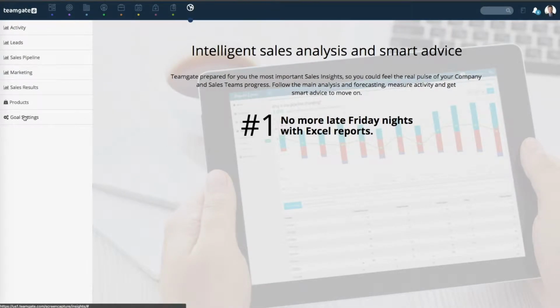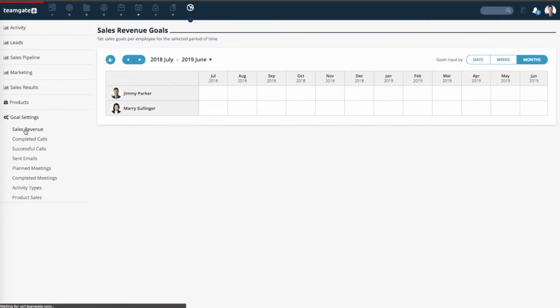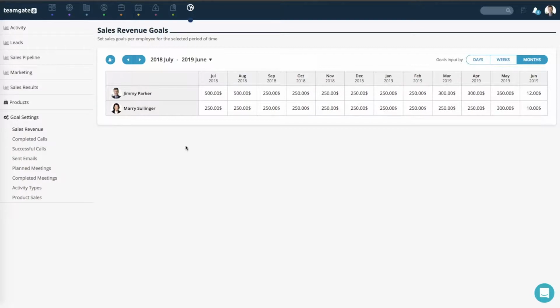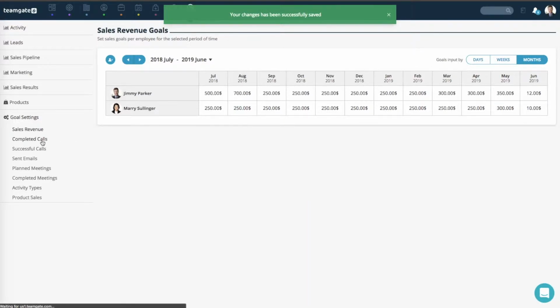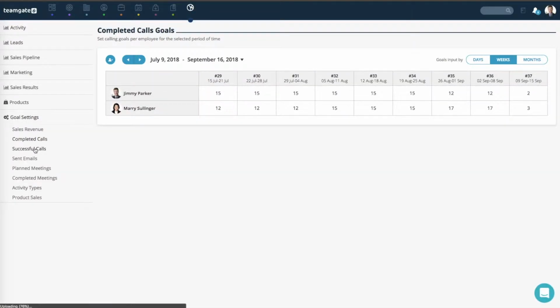First of all, let's see what you can do here. You can set goals for your employees, your sales reps, or for yourself. You can set goals in terms of sales revenue or any other activities or tasks which have to be performed on a daily basis, making calls, emails, or any other activity that you can decide on.